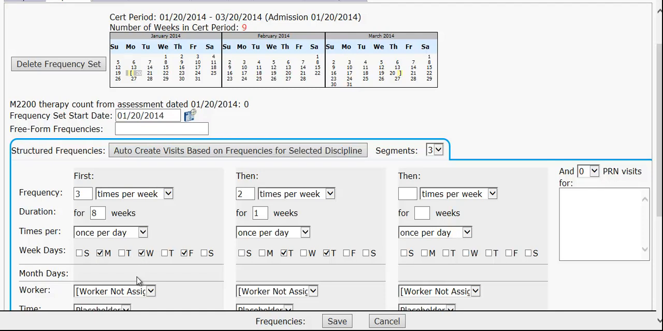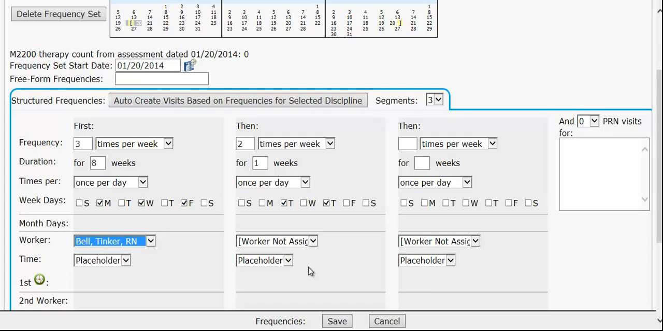We can also assign a worker, and let's assign all of these to Tinkerbell. For example, we could start with one day being one worker and then the subsequent days being a different worker. I'll show you in the Refiner tab how you can make this change. For example, if you have a licensed practical nurse, an LPN, who does most of the visits in between, you could have a full RN do the first and final visits. So 2 times a week for 1 week, the last week, and let's go ahead and say Tinkerbell also for that.